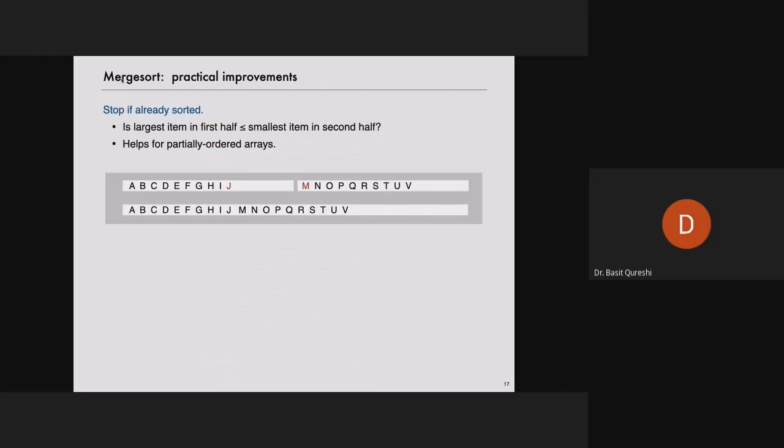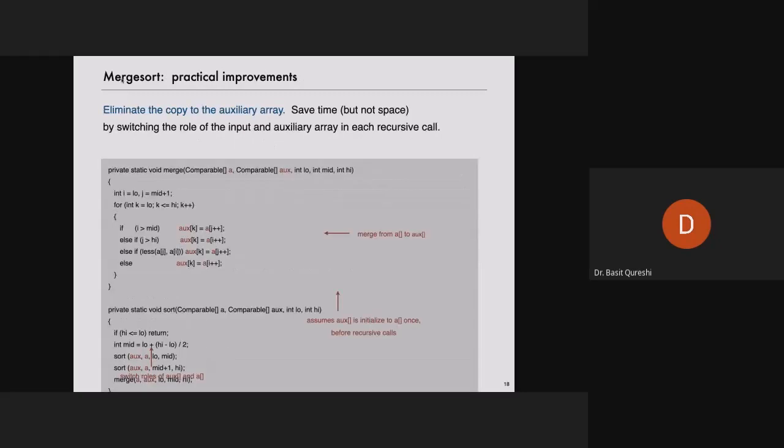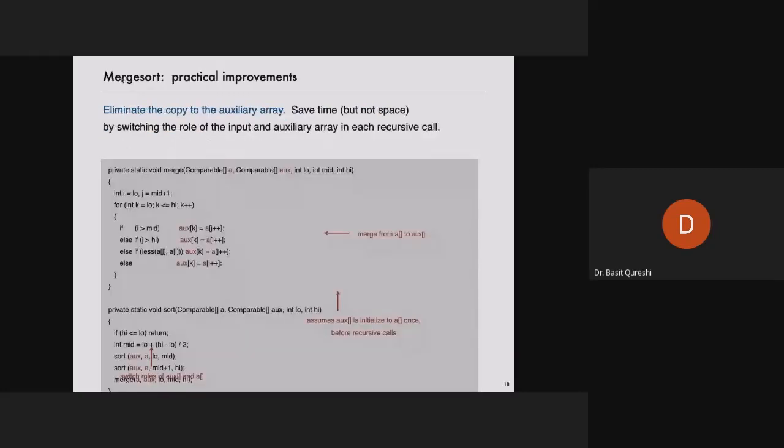Let me show you another improvement on merge sort: eliminating the copy of the auxiliary array.